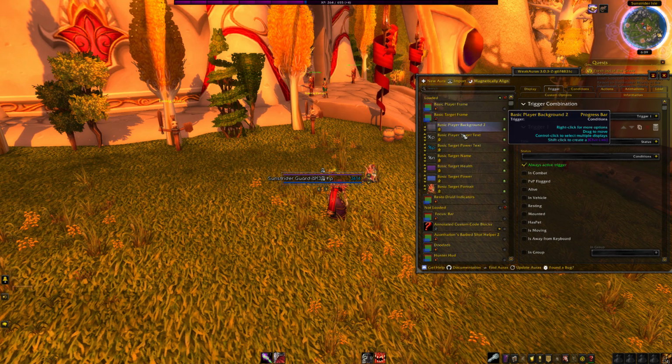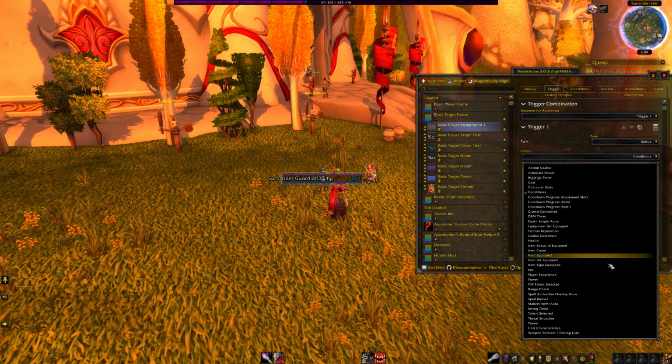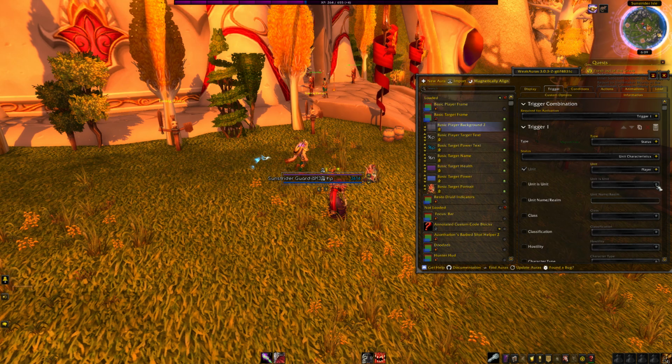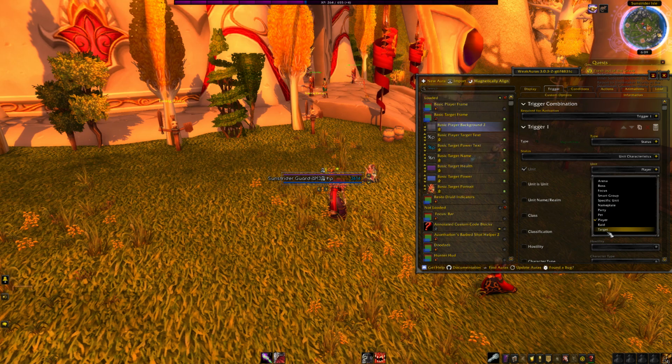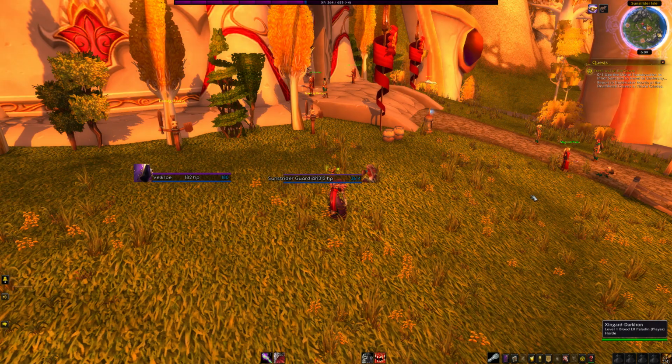And then finally, I'm going to go to my basic player background. Now this one, again, is one of those triggers I had triggering at all times, but I don't want it to trigger at all times, right? If I don't have a target, I don't want it to be triggered. So under triggers, I'm going to go to trigger 1, status. I'm going to go down here to unit characteristics, and I want this to only occur when I have a target. I only want that background to show when I have a target. So let's see where we are.